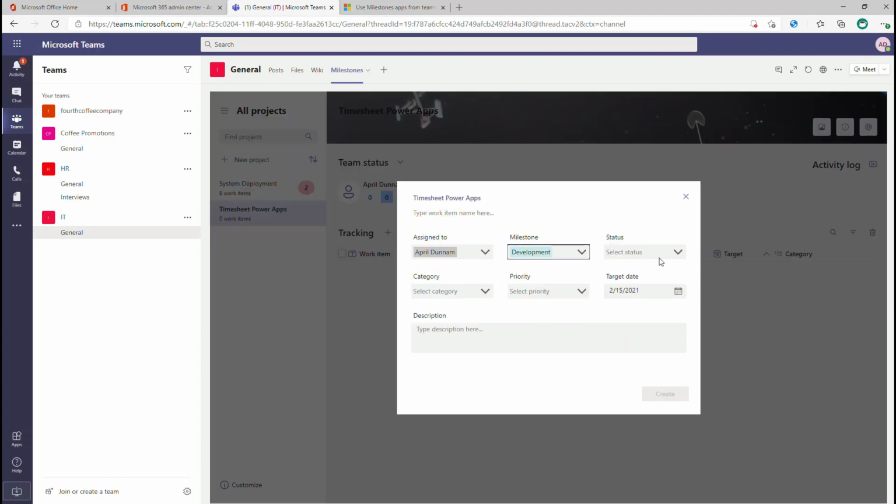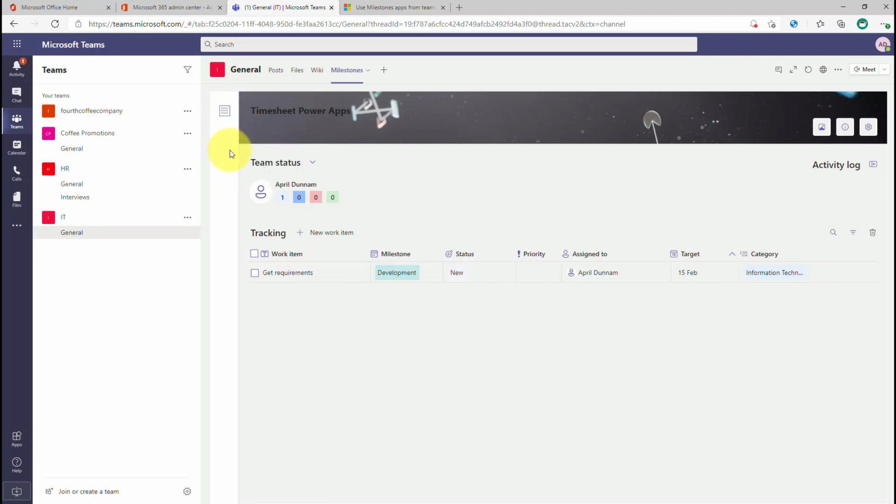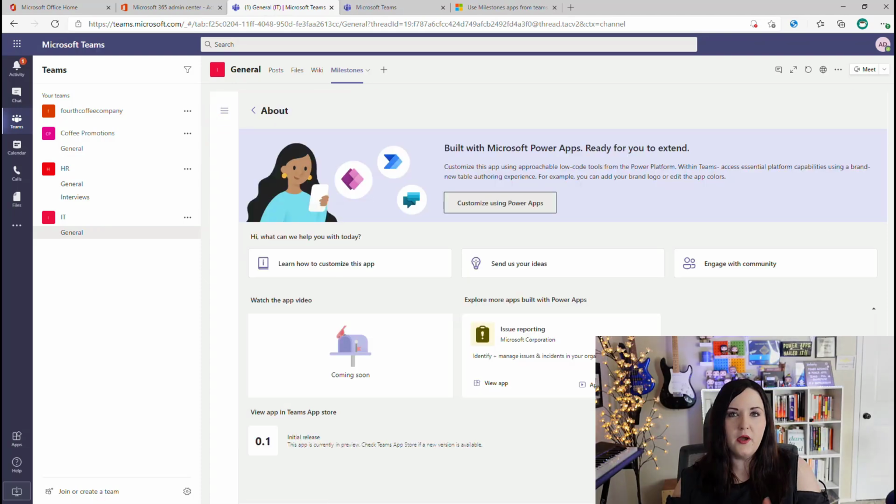So we have our milestone here and then the status. So there's category, we changed that to information technology, if you remember. So we'll add a task for get requirements and click create. For the projects, we can click the sort button and filter those either ascending or descending by project name. And of course, we have a search here. This little hamburger icon in the left-hand side will collapse and condense the project so that you have more screen real estate.